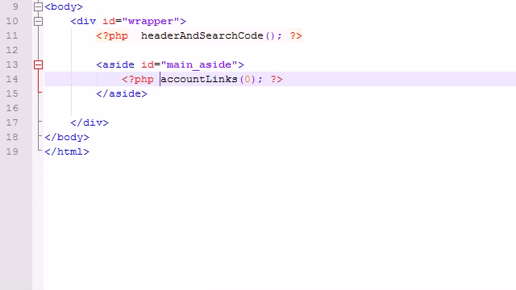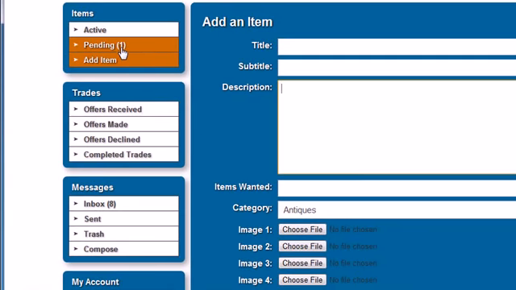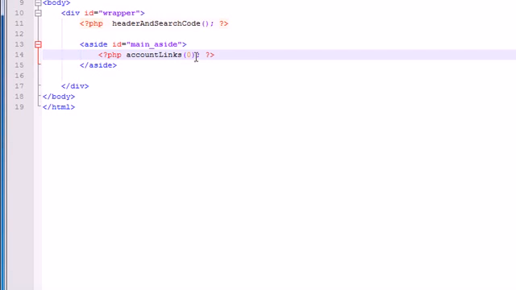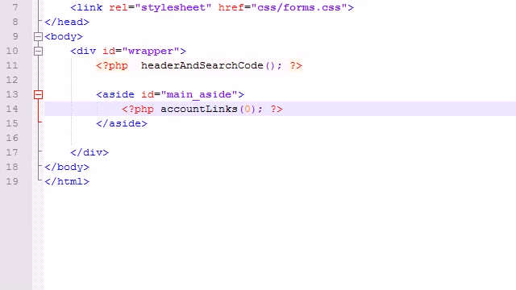But before we create the HTML for those links, we first need to calculate the statistics for that user. Now, if you ask what statistics I'm talking about, I'm talking about the number of pending items, the number of offers that user received, the number of offers that user made, the number of messages that they have not read yet, all of the statistics for that individual user. Why do we need to do this first? Well, because they are actually part of the links themselves. So before we can code this function, account links, I'm going to show you guys how to code those statistical functions.